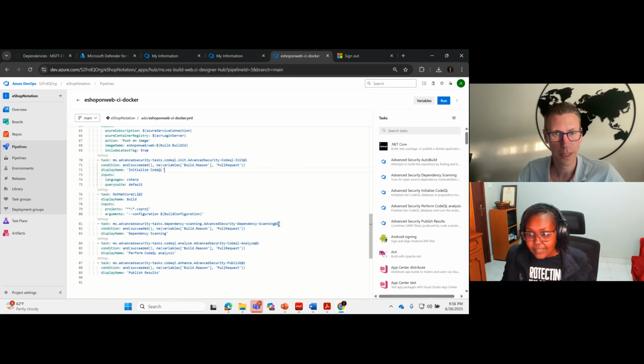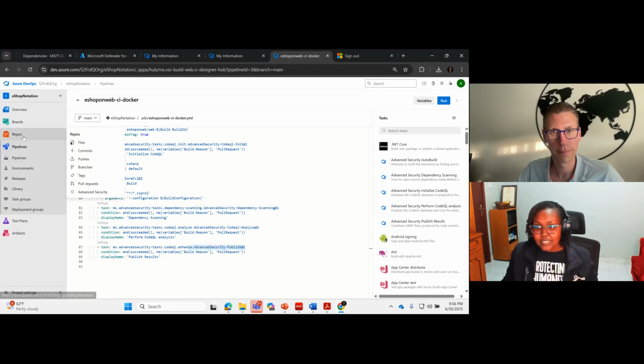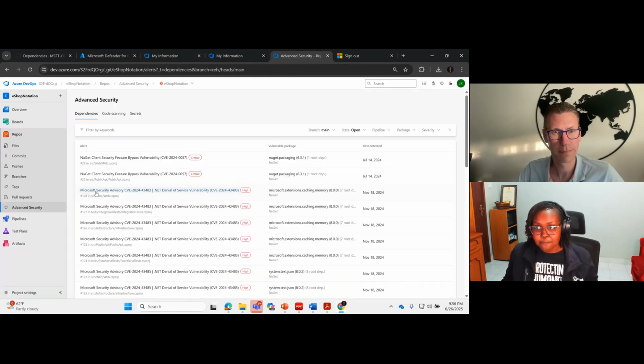Cool. Yeah, and that makes it also more precise indeed. Yes, and then we also added another task for dependency scanning. This one as well is looking for supply chain security vulnerabilities. Then this one analyzes the CodeQL findings, and this one publishes the findings of the advanced security tools into what you can now see within advanced security.